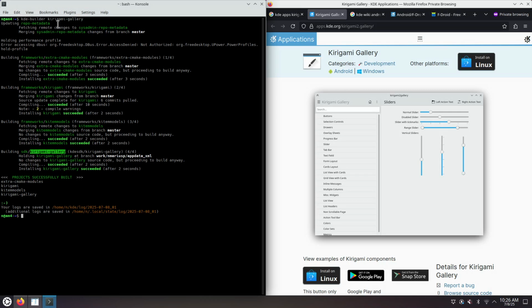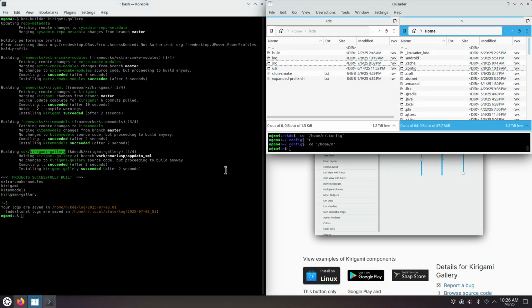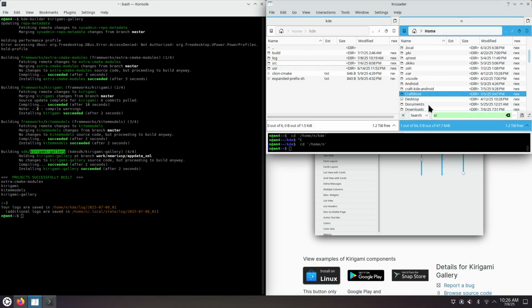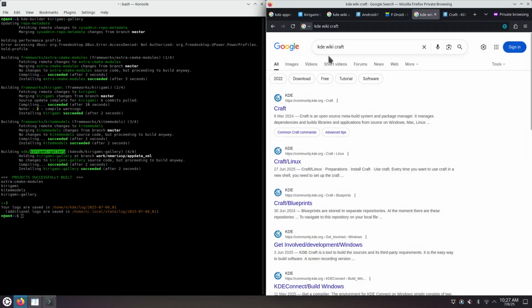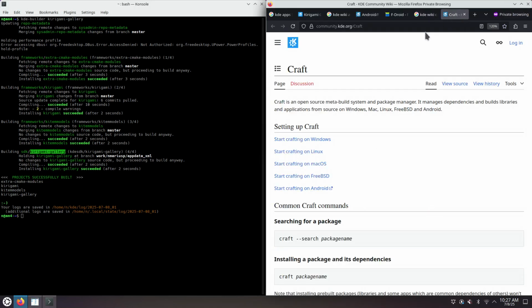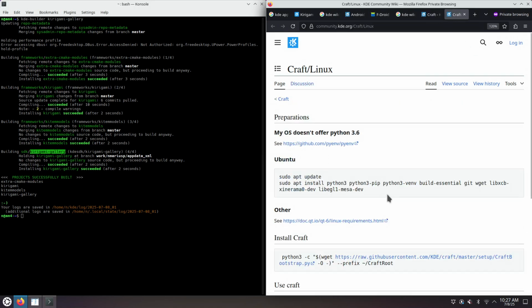Next up, once we see that we can build using KDE Builder, would be to build using KDE Craft on Linux. Let's see how that works. I already have KDE Craft for Linux installed. Let's see how we use KDE Craft. On Google, I searched KDE Wiki Craft. Goes to the correct page, the KDE Craft wiki page. Let's see how we use the Linux operating system.